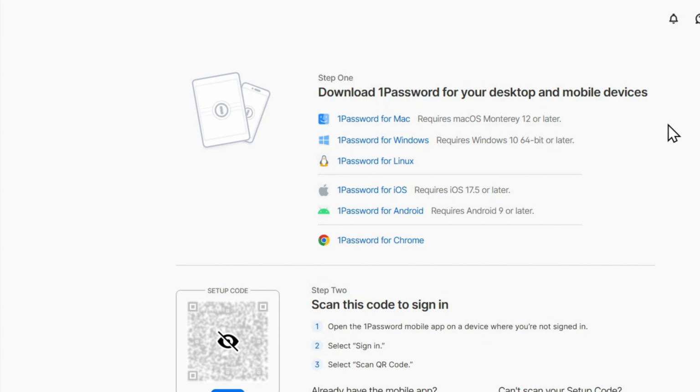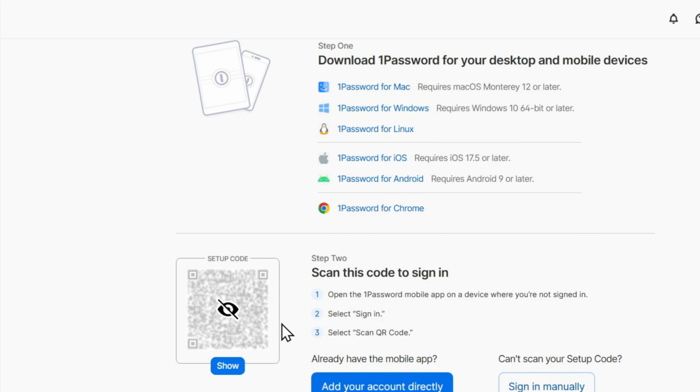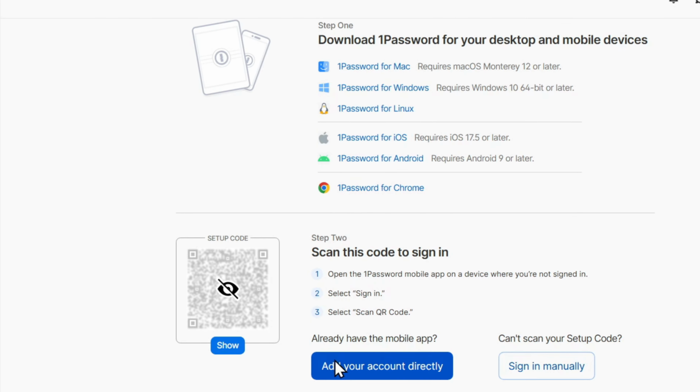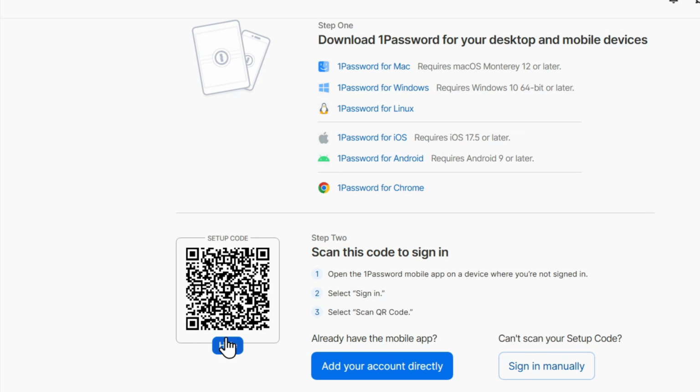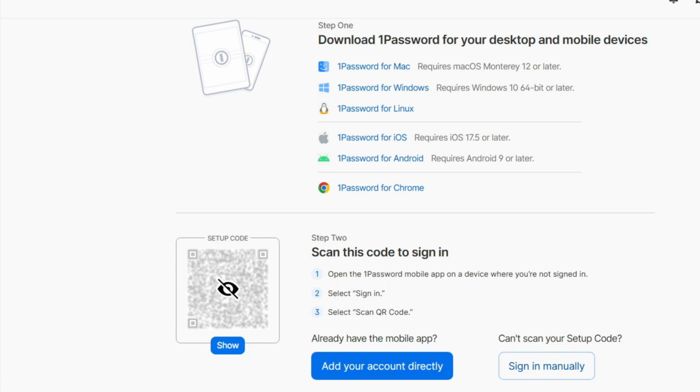The next thing is once you download the application on the device, you can now go ahead and set it up using this quick step right here. And all you have to do, for example, on a phone, you will need to click sign in, then choose to scan the QR code, and you can just show this QR code like this, and it will scan it with your phone and it's going to sign you in.